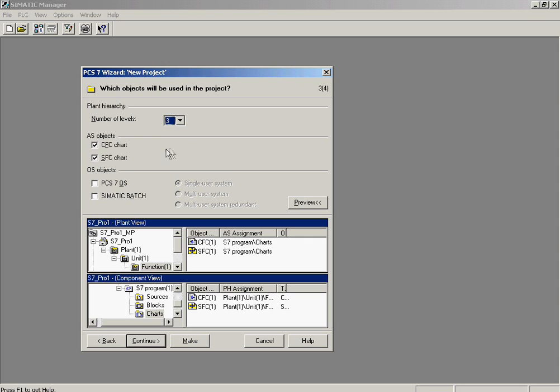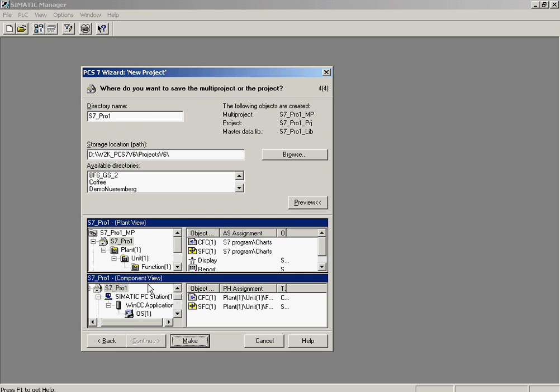Because the application will include both CFCs, which are used for process control, and SFCs, which are used for sequential control, both options are activated. A standalone operator station architecture is selected. In the 4th and last step, the name and location of the project are defined. The project name is FAST-E. The suggested location will be used.